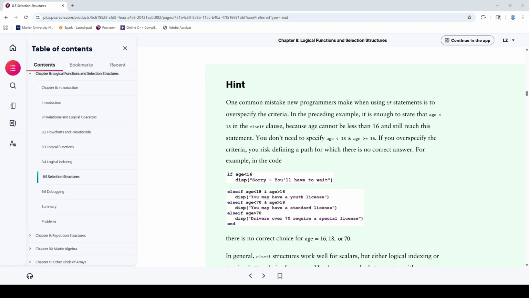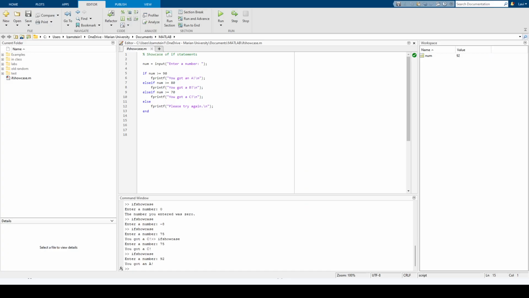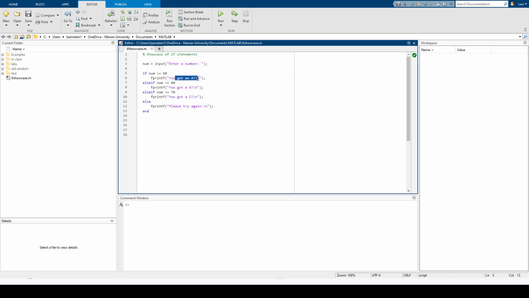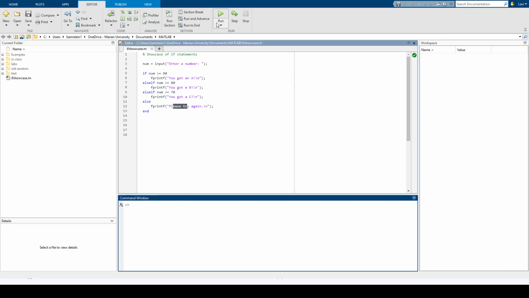Oh, I'm sorry. I forgot to switch back to MATLAB this whole time. Let me do that. Let me clear and rerun this. So here's the statements. If num is greater than or equal to 90, you got an A. Greater than or equal to 80, you got a B. Greater than or equal to 70, you got a C. Else, try again.